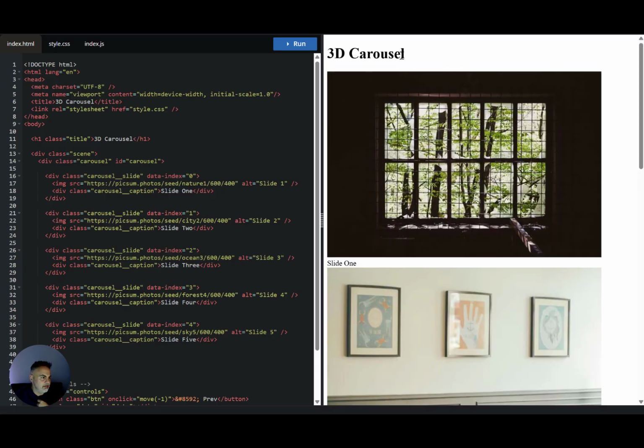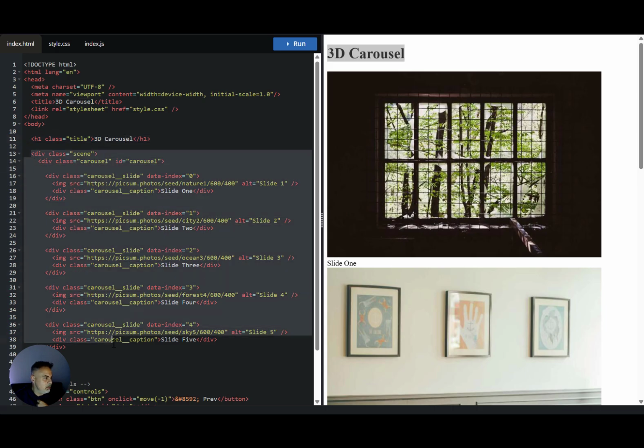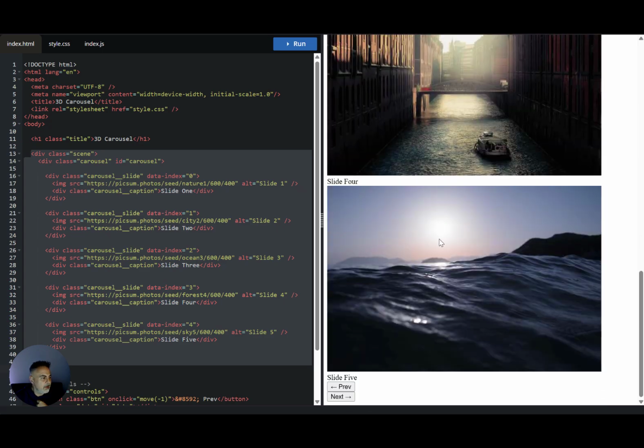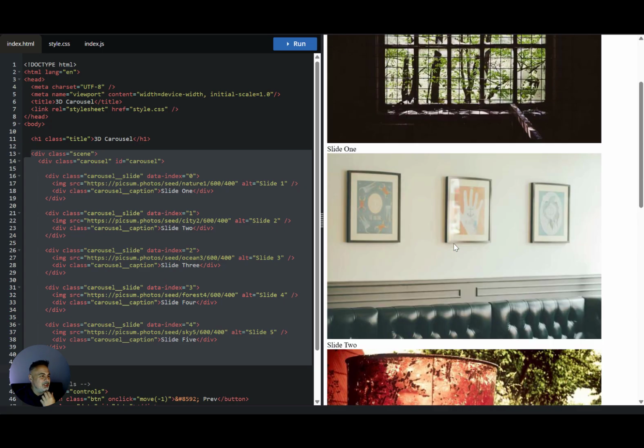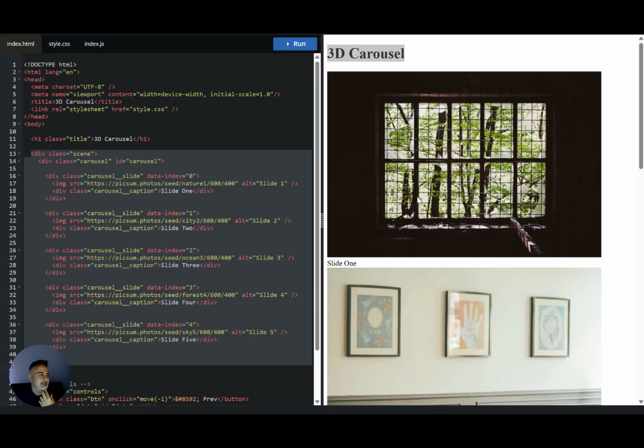Now we've got the writing, 3D carousel. We've got a section here, which is our actual carousel, which is 5 different images, 1, 2, 3, 4, 5. But again, there's really not much to it. It doesn't look great, doesn't look the best at all.